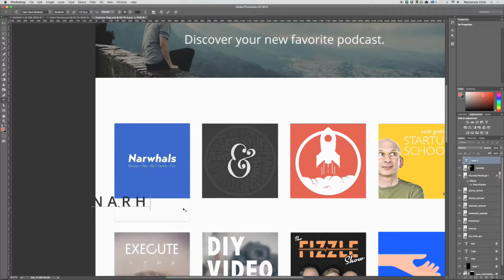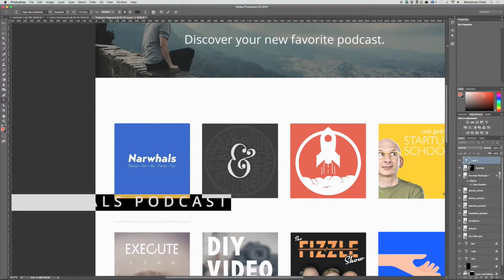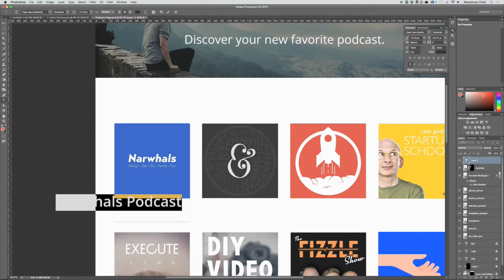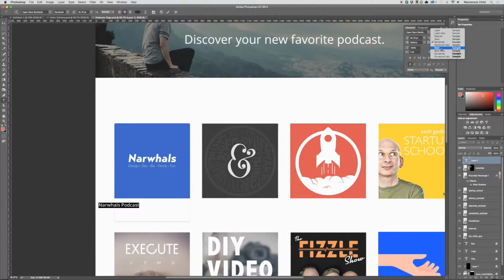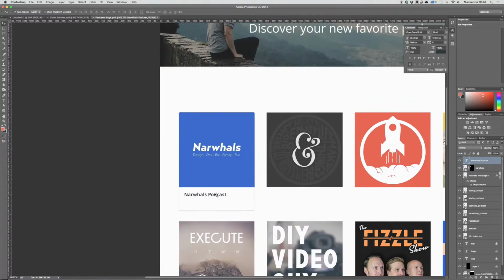I'll say Narwhal's podcast. Select it, Command T to bring open character presets. Let's get rid of the all caps and the kerning, and let's drop down the size quite a bit. And instead of semi-bold, let's try making this bold. Looks pretty good. Let's make it the same width. Again, just eyeballing this, we'll clean it up in code. Cool, that's looking pretty good.